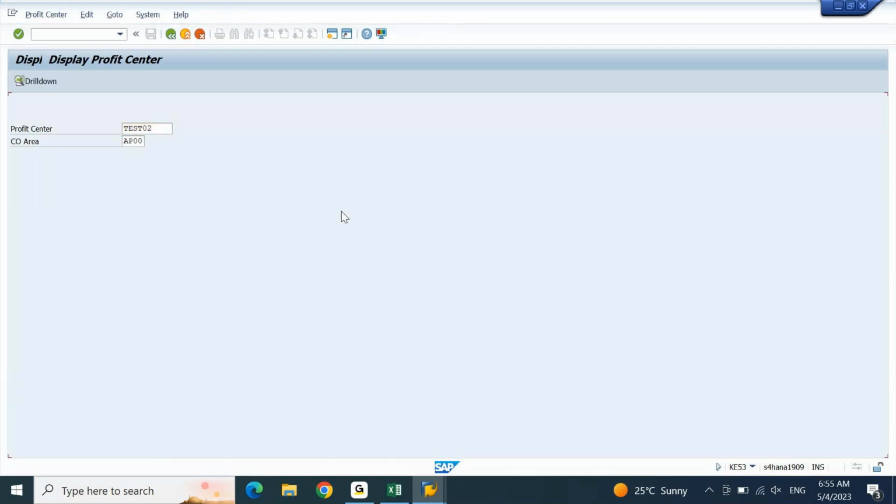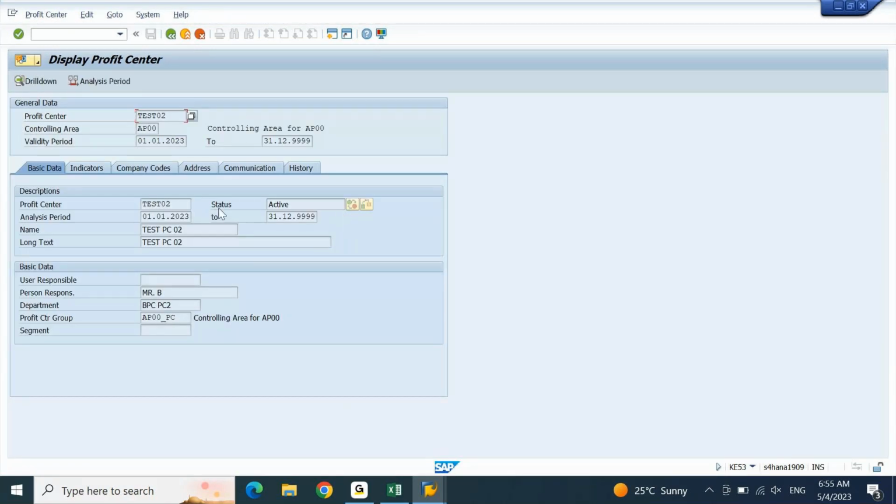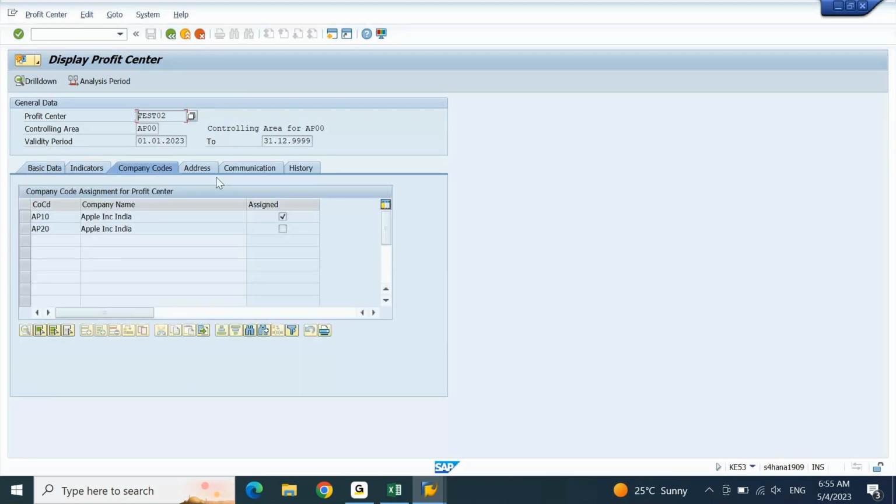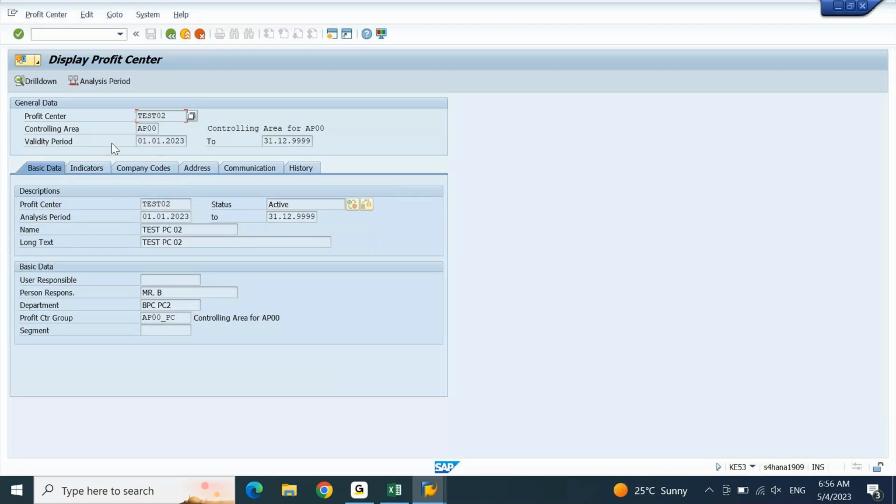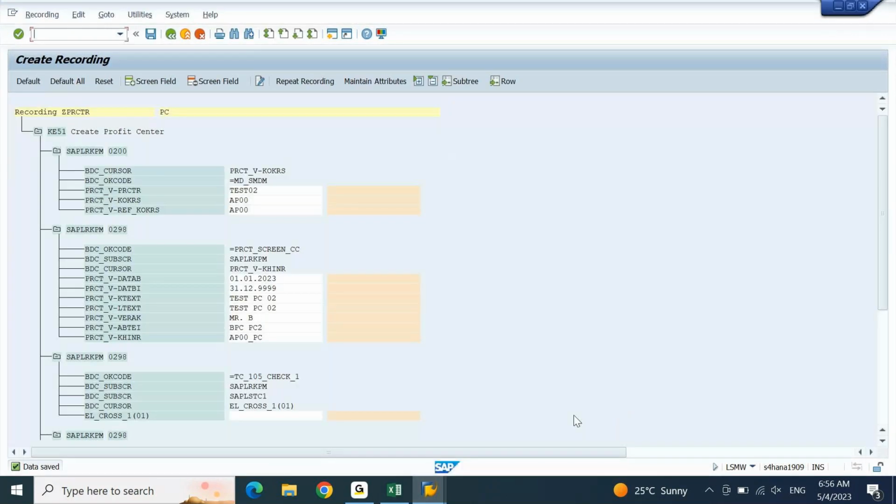Test02. This is what is created using LSMW recording now. Everything has been updated. In company code it is showing AP10. So if you are getting confused, you can ignore this company code. This you can later on modify by removing all the company codes and keeping the respective company code of yours. But under basic data, creation of a profit center with active status is mandatory. Now our manually created profit center is working fine. Once it is working fine, you click on default all here.